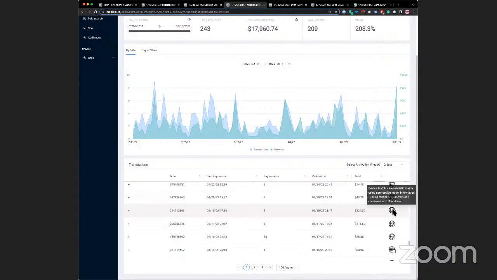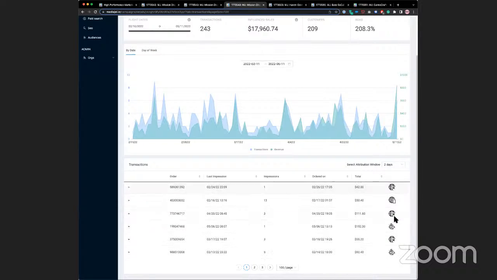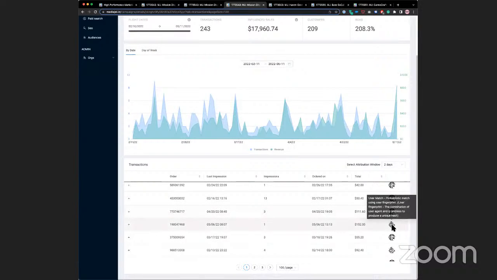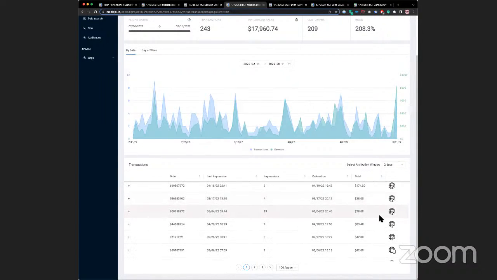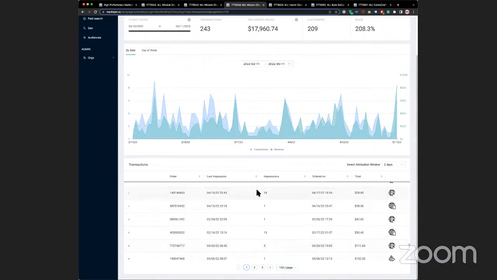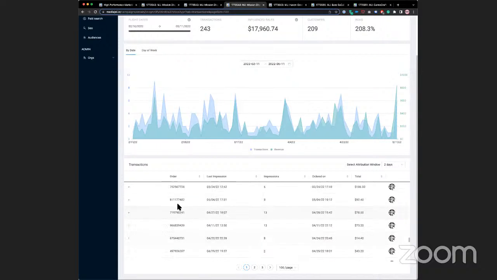This is device model and OS version combined with IP address. This one is IP address. This one is user agent and IP address. So you can see the different ways, whether it's probabilistic or deterministic. There's multiple ways that you can attribute sales to an impression. I'll just show you a few more.